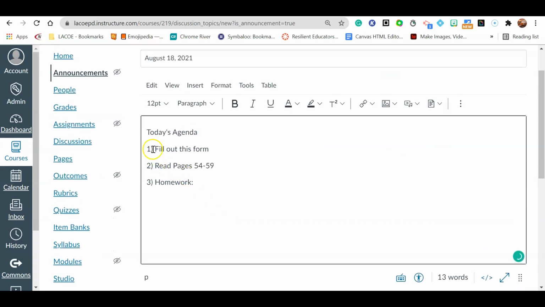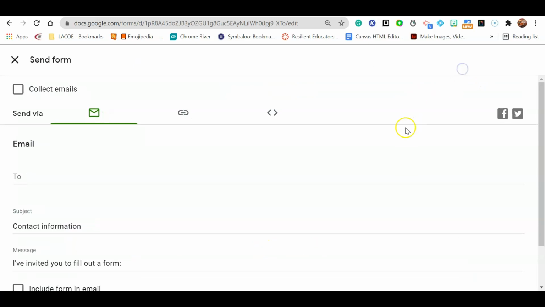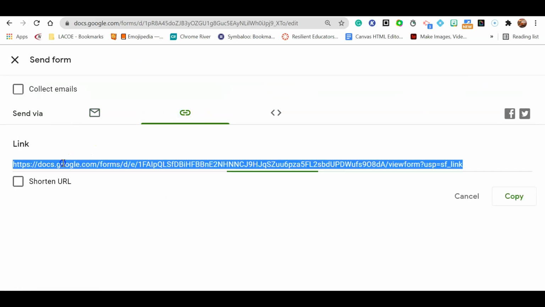Now, if you wanted to take your agenda and link it, the idea is to put everything in one place, right? So any links, anything that you want the people in your class to do that day, maybe it's a link to another website, maybe it's a link to a YouTube video. In this instance, we're going to link to this form here. All right, so what I'm going to do, I'm in Google Forms. I'm going to click the send button here. Okay, and I'm going to get this link.